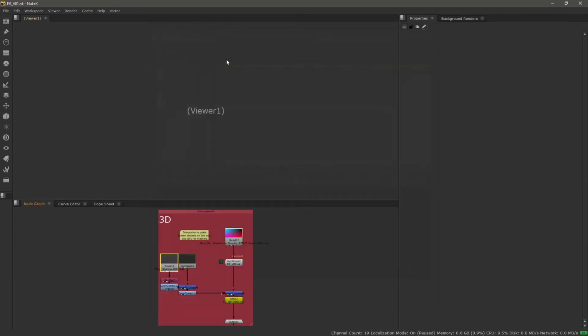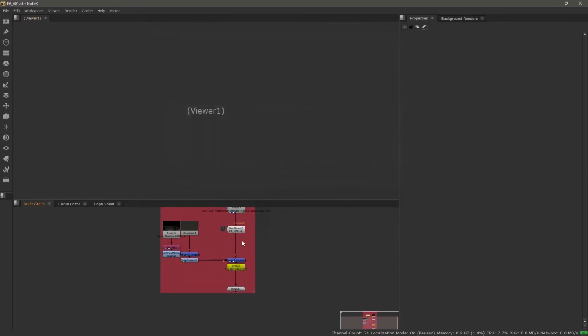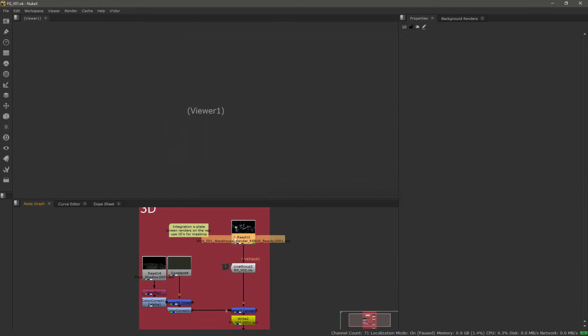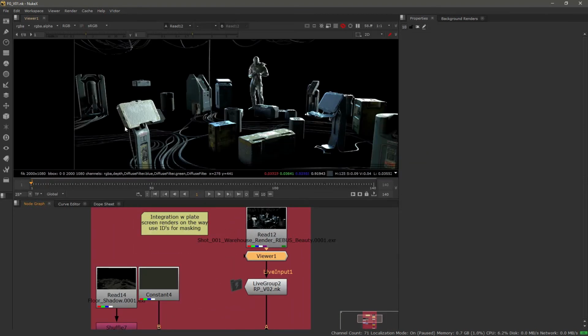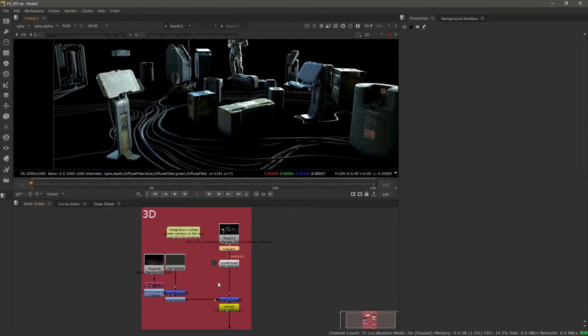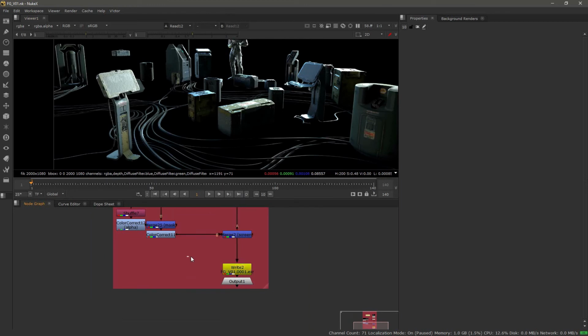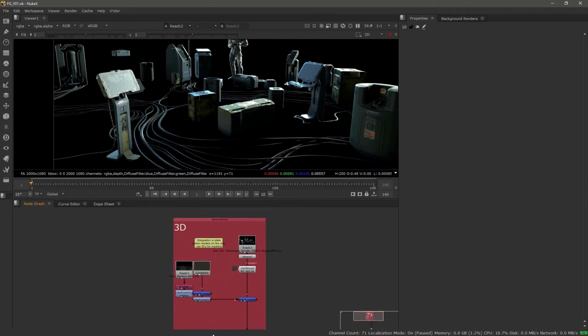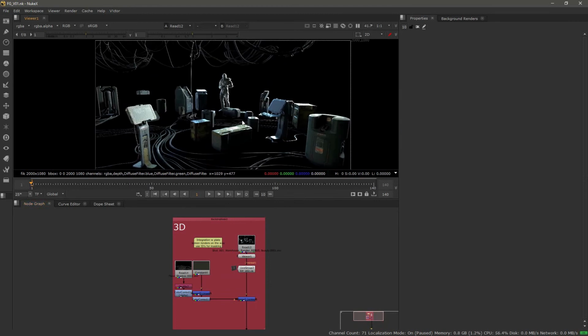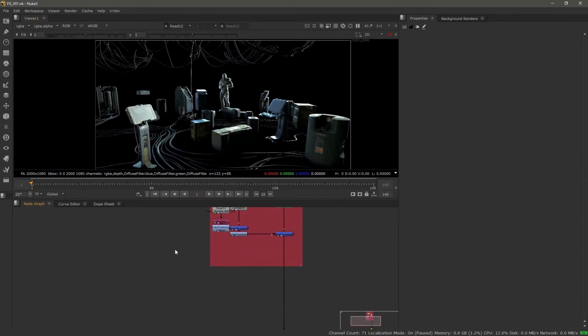So let's go ahead and we're opening that script off of disk, and we can see what we have inside of here. Okay, so we have our CG. We're going to need to integrate it with the plate. Screen renders are going to be happening for this, and use the IDs for masking. Okay, here is our write node, our output node. So let's go ahead and send this down the line. And obviously we're going to need to be able to see what's going on to start grading. So let's go ahead and call in the background script.